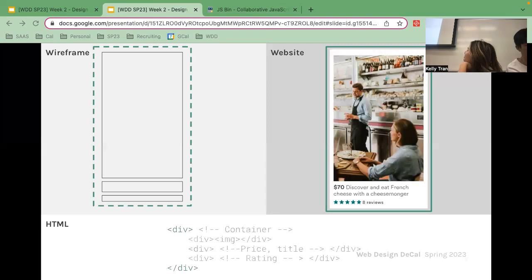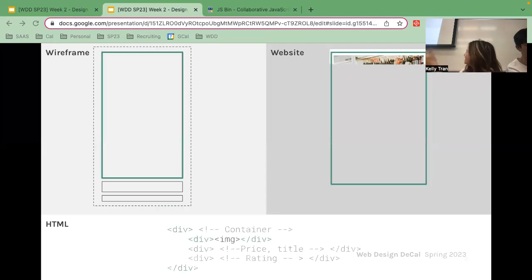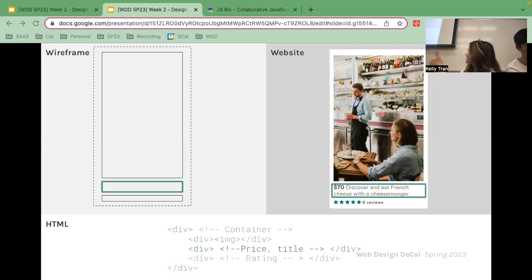Oh yeah, I was supposed to go through this, but yeah, just rectangles.